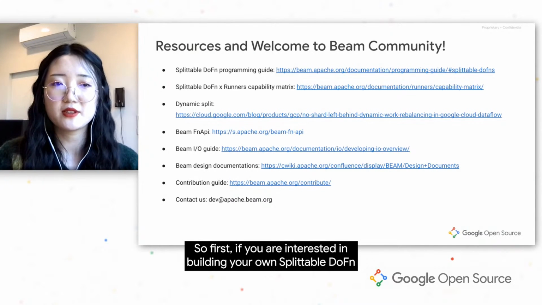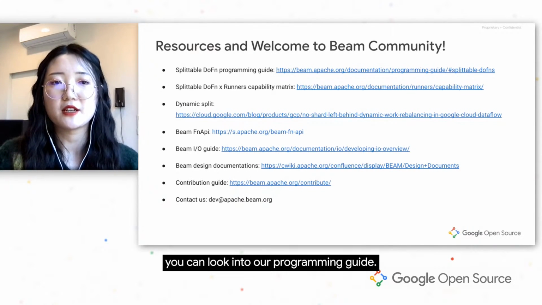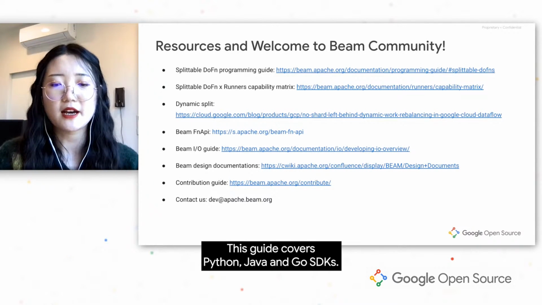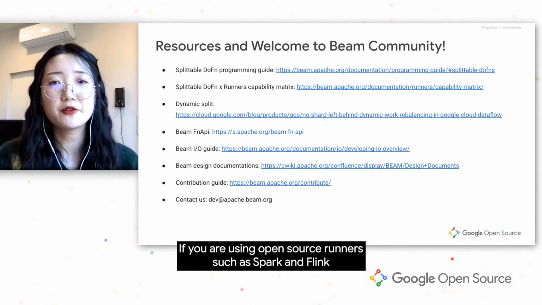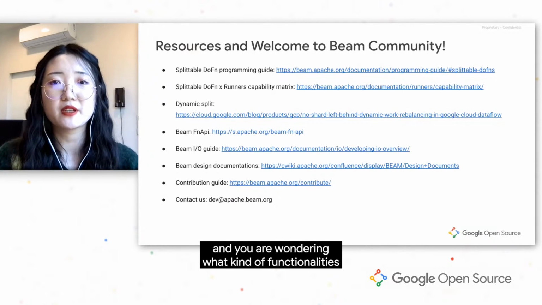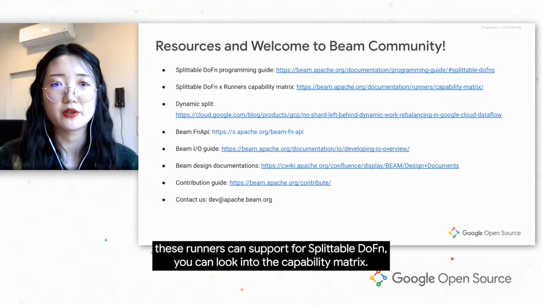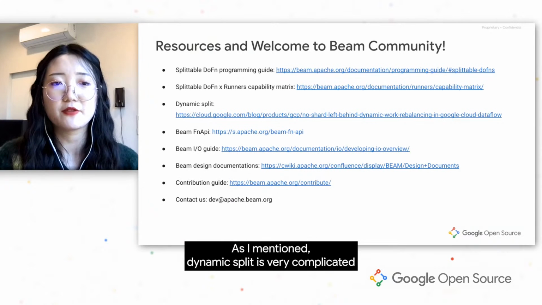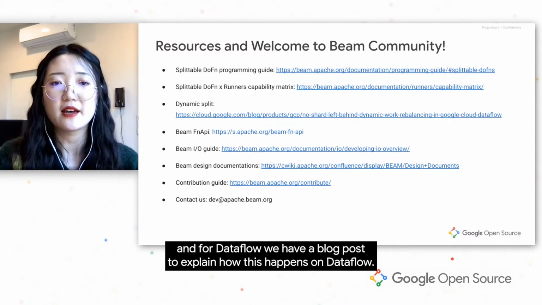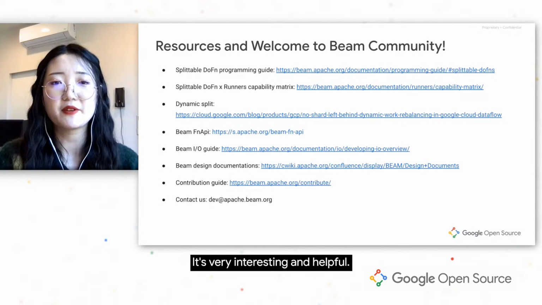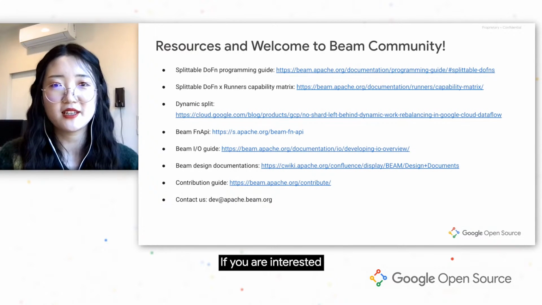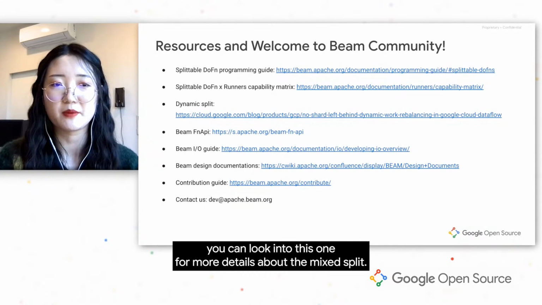So first, if you are interested in building your own Splittable DoFn, you can look into our programming guide. This guide covers Python, Java, and Go SDKs. And if you are using open source runners such as Spark and Flink, and you are wondering what kind of functionalities these runners can support for Splittable DoFn, you can look into the capability matrix. And as I mentioned, dynamic split is very complicated. For Dataflow, we have a blog post to explain how this happens on Dataflow. It's very interesting and helpful. And if you're interested, you can look into this one for more details about dynamic split.